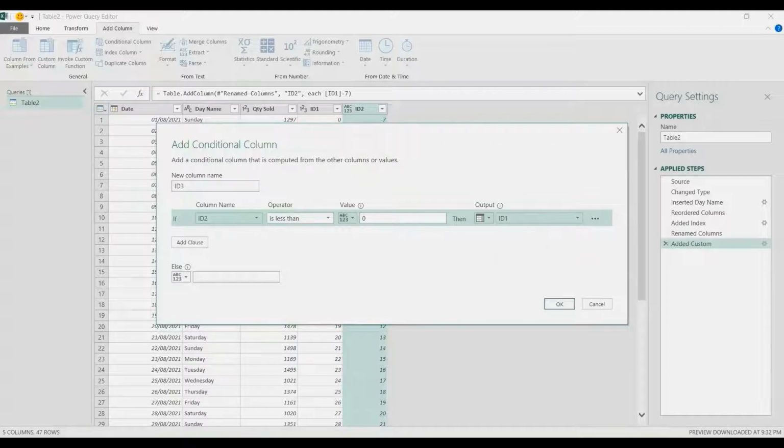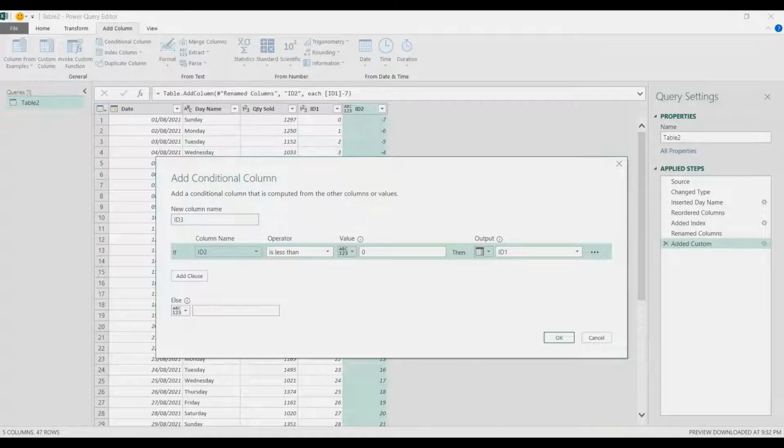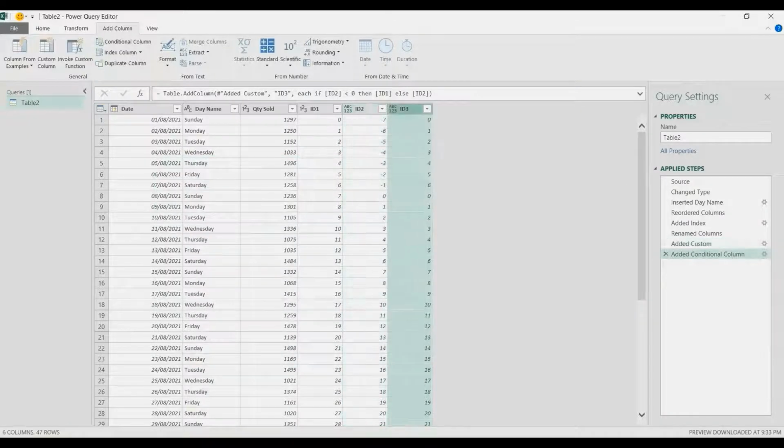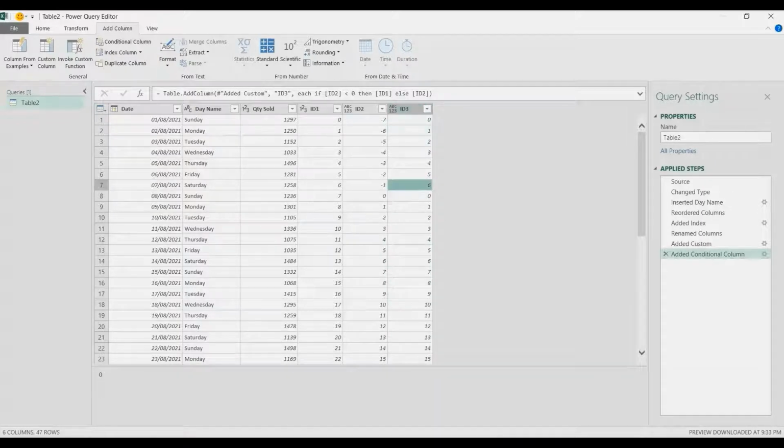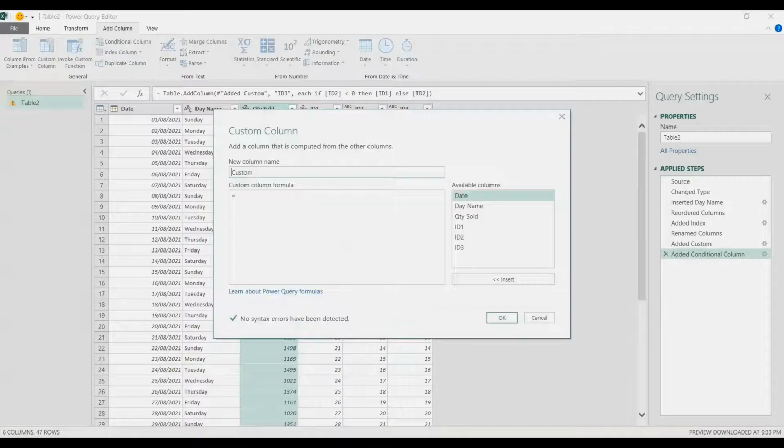Else, otherwise, if that is not the case, select a column and choose ID2 and OK. We're going to use ID3 instead of ID2 because that address the negative values. Now, we can add another custom column again, and then let's call it quantity sold previous.